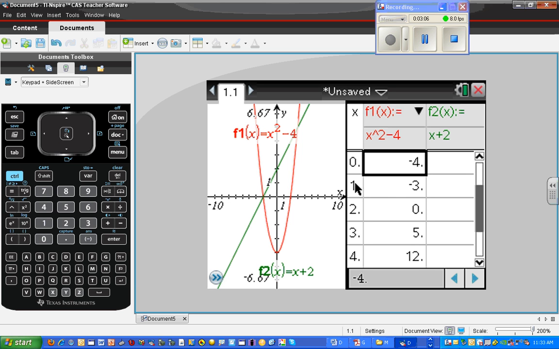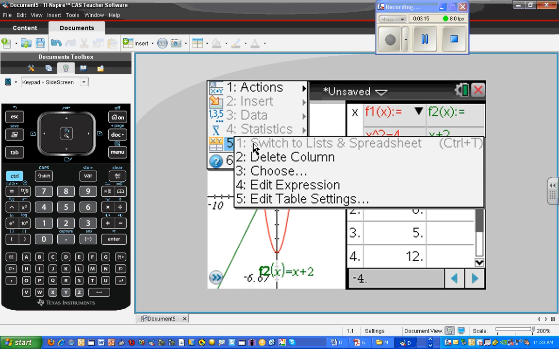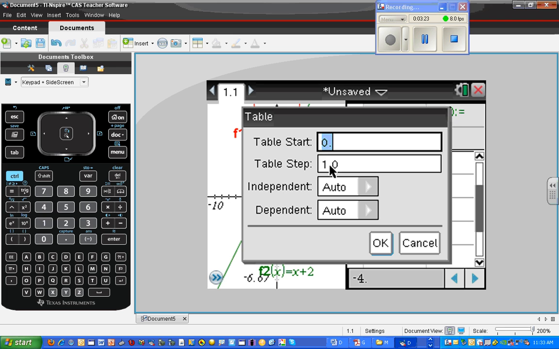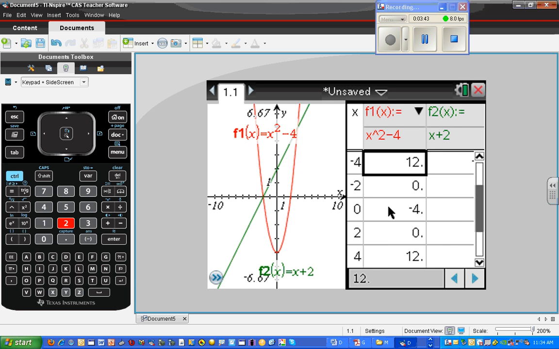I possibly would want to change the table increments here. To change the x values, I'm going to press Menu, go to Table. There's lots of things I can do here, but in this case I want to just edit the table settings. Maybe I want this table to start at -4. I can change the table step. Maybe I change that to 2. To get to the next field, I just choose Tab and press 2. Then if I keep tabbing, I will tab down to OK and press Enter. And notice the x values now start at -4 and increment by 2.